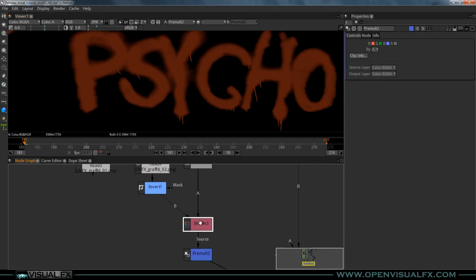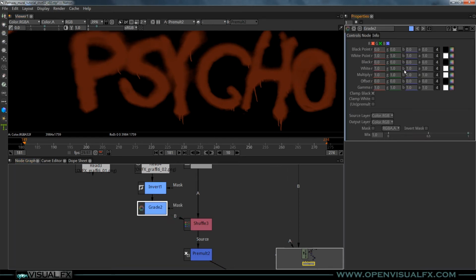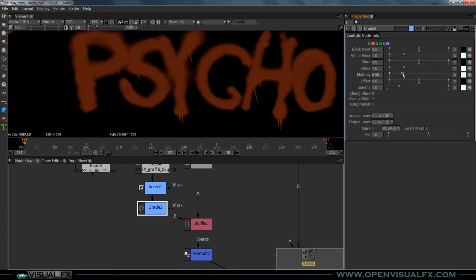And then you can go ahead in here if you want. If you really want to dial this stuff in, you could throw a grade node on afterwards and mess with things a little bit to tweak them, or the contrast of stuff.